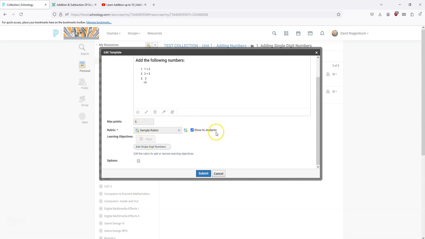And the last thing I want to talk about is this Show to Students. What this does is allow the students to see the rubric you're using. I recommend leaving this on because anytime you have a rubric, it is always helpful to students so they know exactly what criteria you are judging them on.